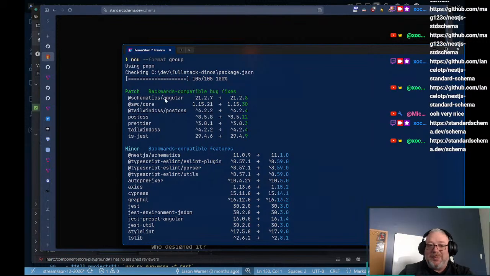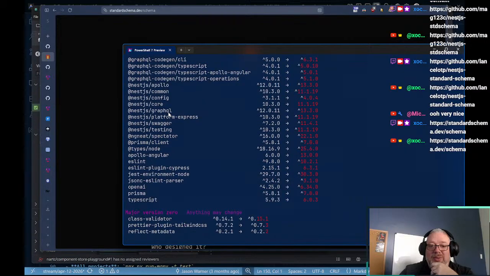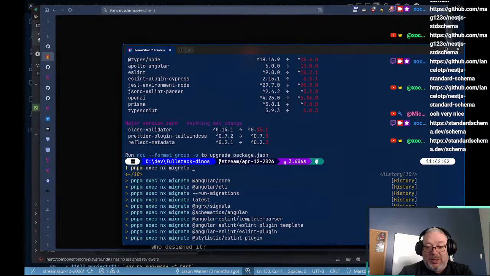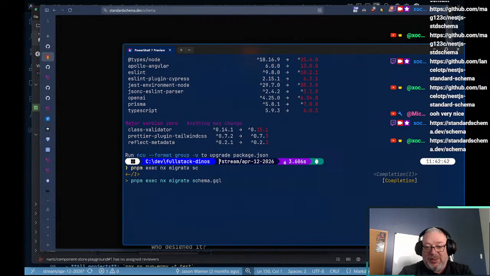So we need to upgrade schematics. Angular, everything else here I'm going to leave alone because I want to get into the Nest.js migration. So we'll do that. So pnpm exec nx migrate. And here we're going to go schematics.